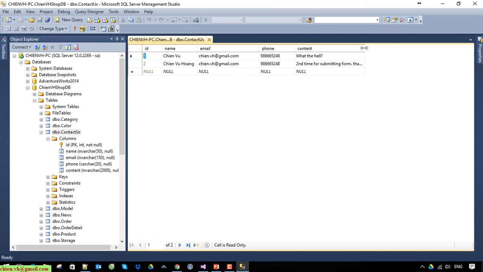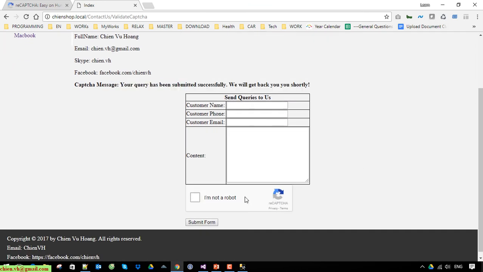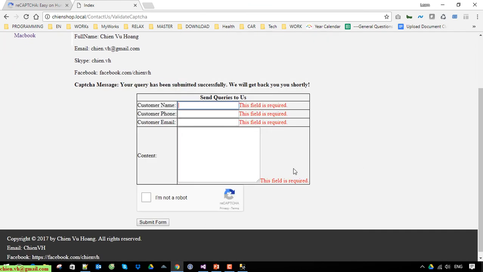Yeah. Okay. So you can see here it is working fine for now. If the user enters invalid information on this page, we don't save it in the database. Okay. I think that's all for today.